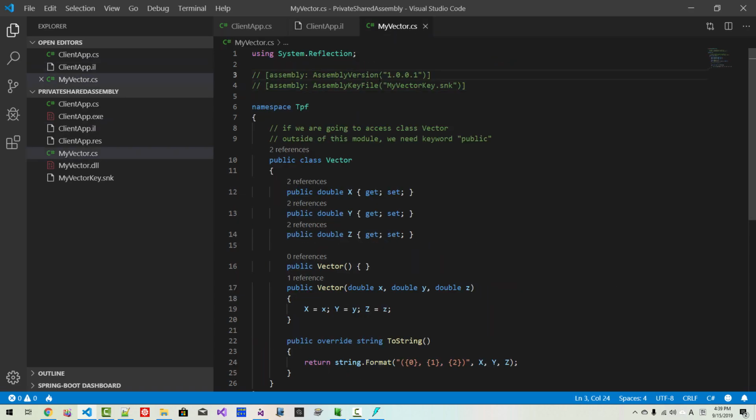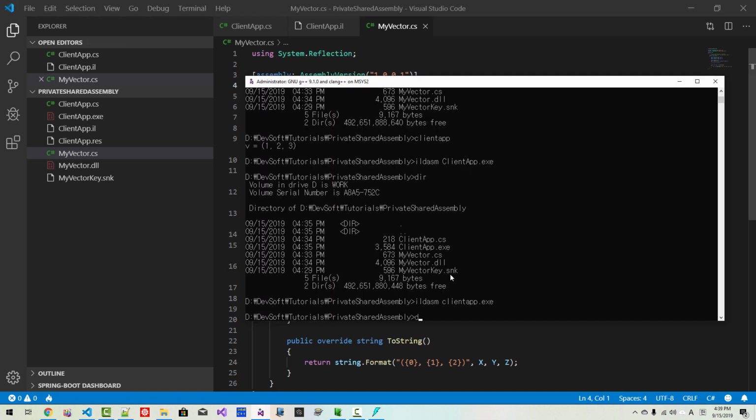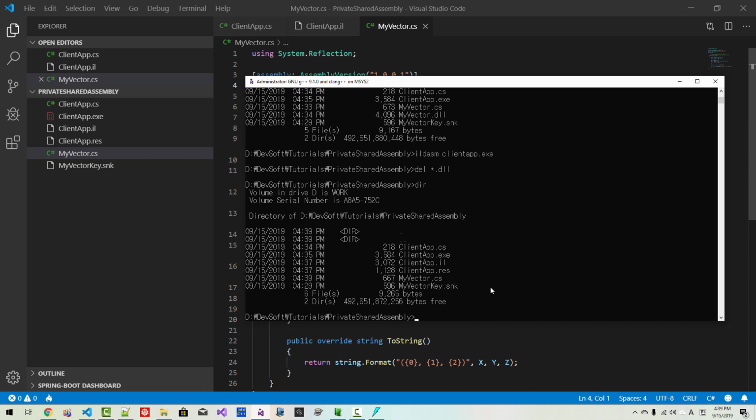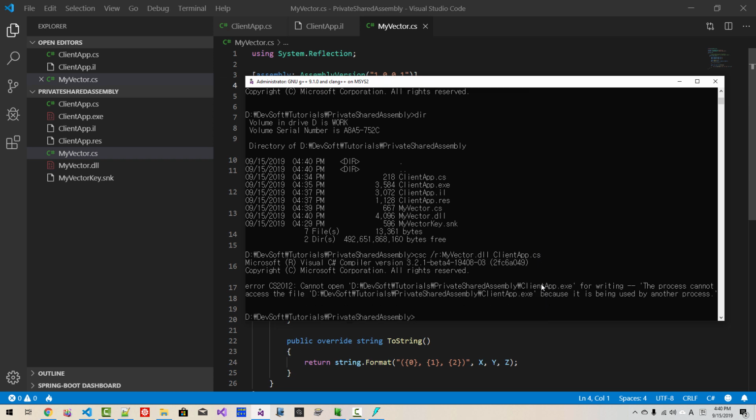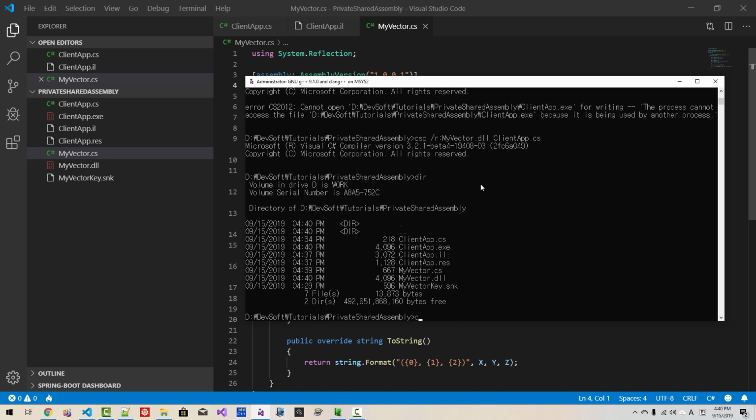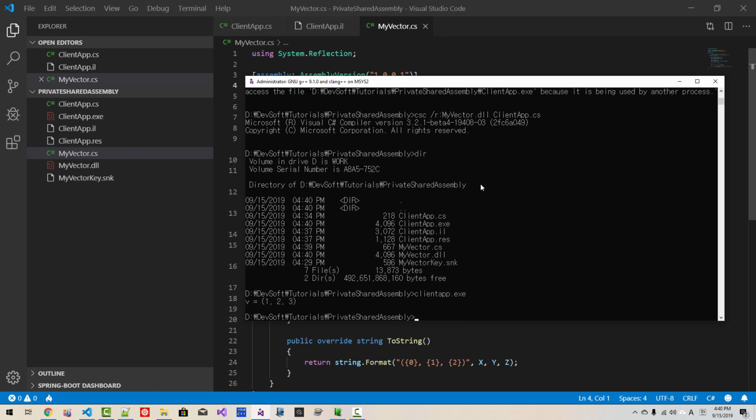Now in MyVector.cs, now enable it. We enable like this. In the command prompt again, del *.dll. Now we deleted the DLL file. We build csc target library MyVector.cs, hit enter. So DLL file is created. Now we rebuild csc /r:MyVector.dll ClientApp.cs, hit enter. Sorry, I have to close this file. Build once again. Now we built once again. ClientApp.exe. It runs successfully.